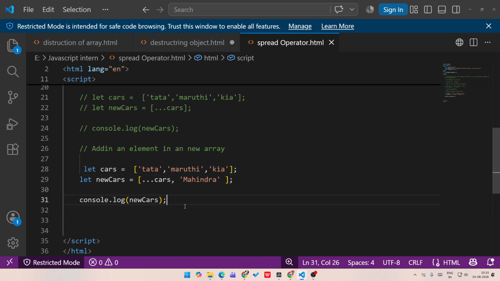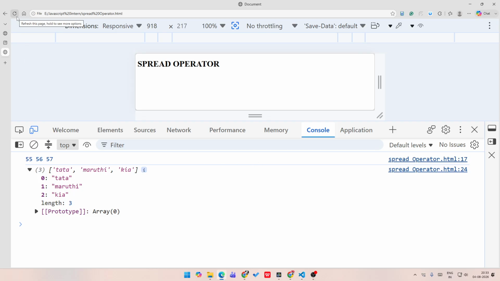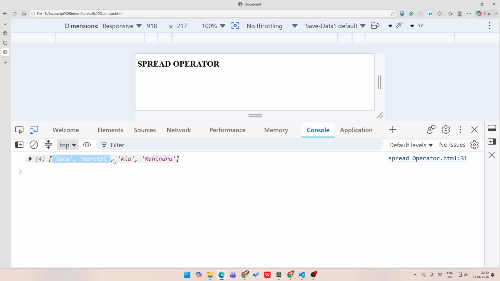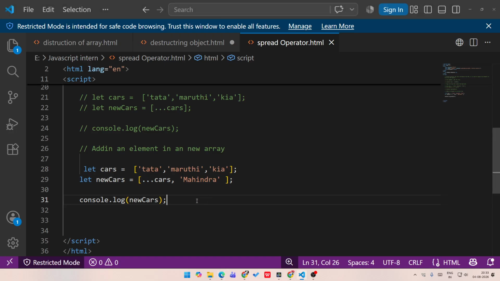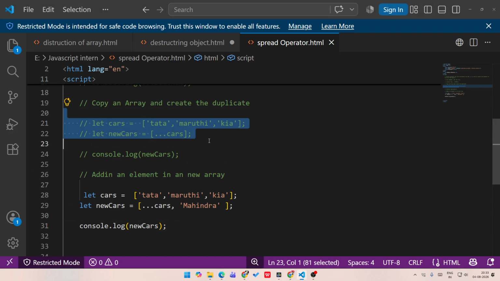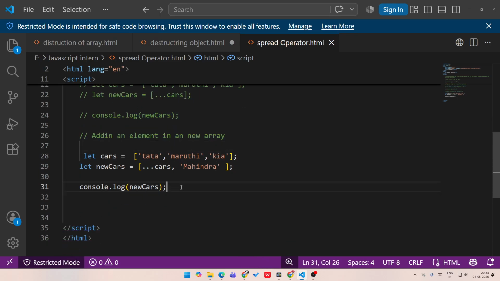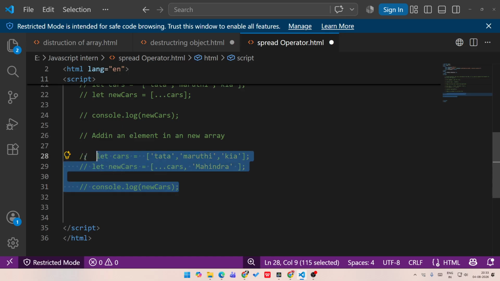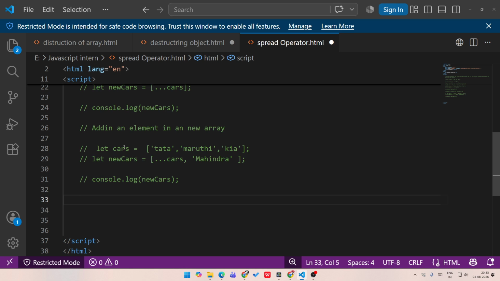Okay, so now if I save this, and come here and run this, I'll get all the elements out. So I got Tata, Maruti, Kia and Mahindra. Okay, so basically I can create a duplicate and I can add an element in the new array. So to do both, I can use this particular method.